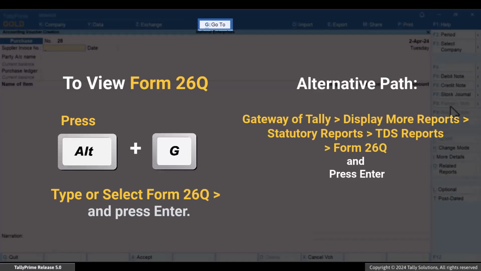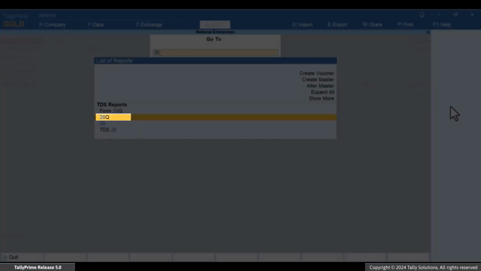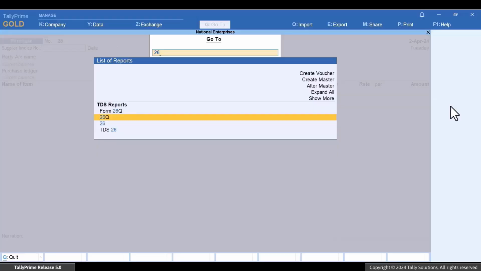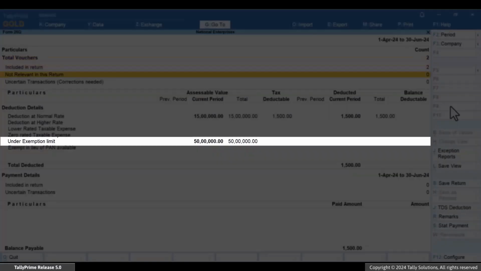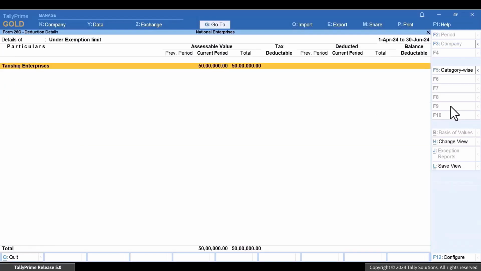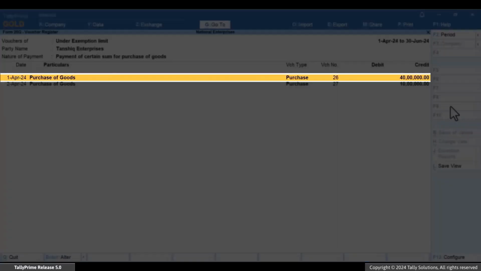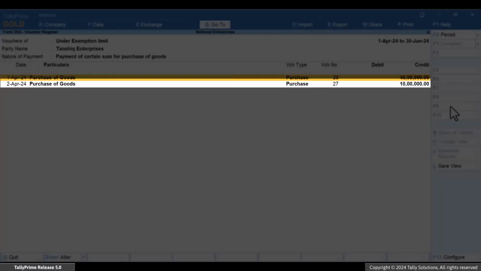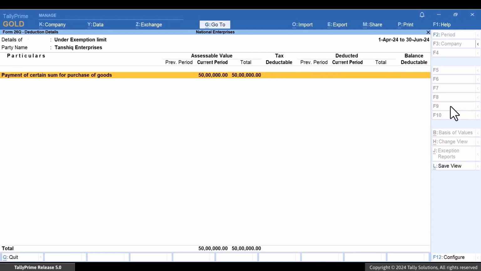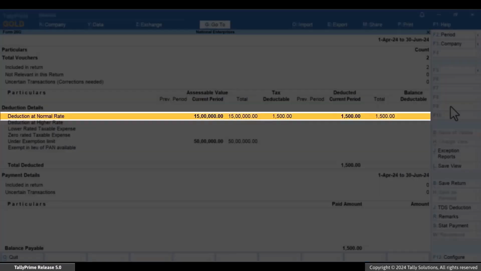Press Alt G. Type or select Form 26Q and press Enter. As you can see, the amount under exemption limit is 50 lakhs. If you further drill down on 50 lakhs, you can see that 40 lakhs is from the first voucher and 10 lakhs from the latest voucher. The remaining amount above the threshold limit from the latest voucher, that is 15 lakhs, is under deduction at normal rate.